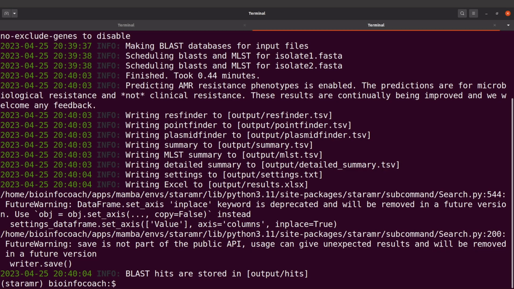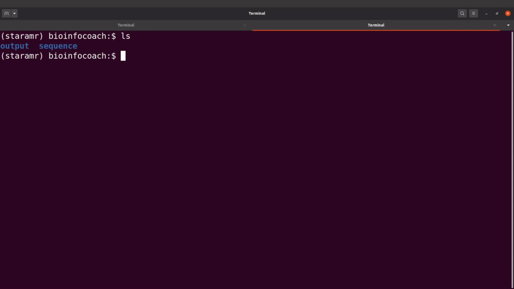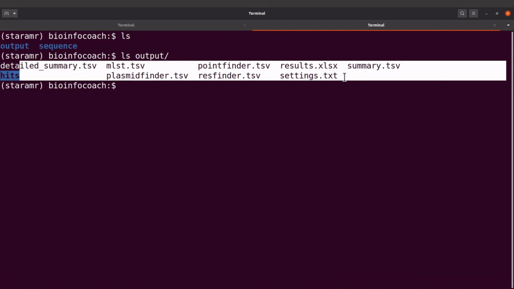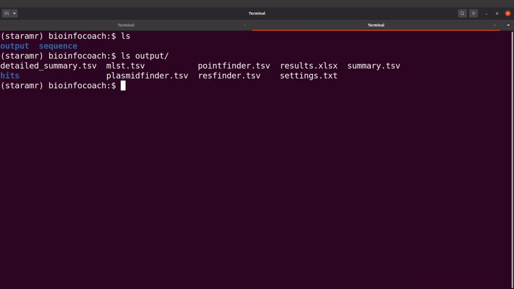So what we are going to do next is to explore the file. So let's clear the screen first and let's do an ls. And we are going to see the output directory, the one we specified when we were running STARAMR. Now let's ls into it. So we say ls outputs and we are going to see the files here. Okay, these are the output files. So what we are going to do next is to explore these output files. So we are going to look at the results. So let's continue.